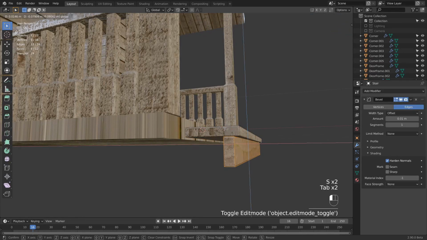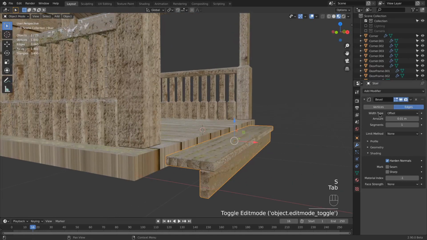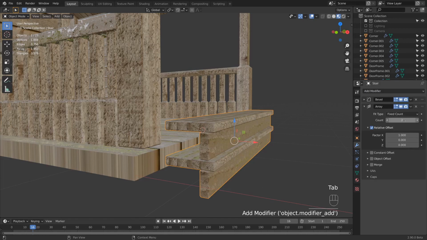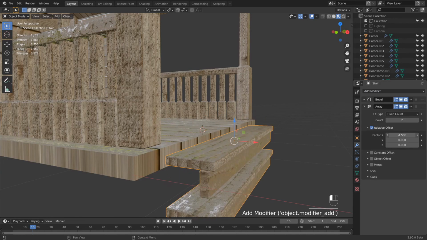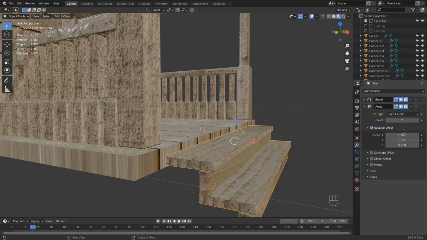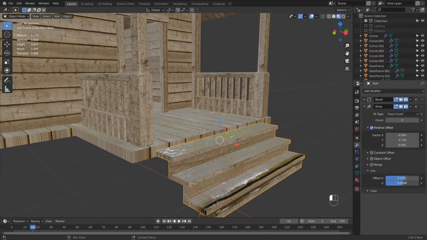And maybe drag it over here or so. Then I can just add an array modifier right here. And then I can mess with where it goes. And then add another one. And then use the UVs offset to make it look a little bit nicer maybe.